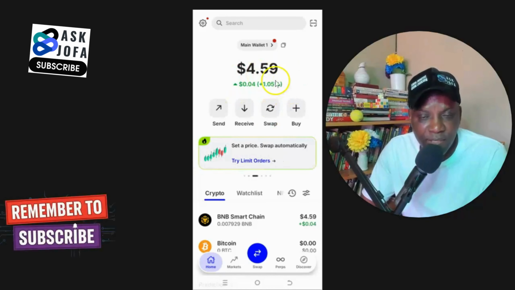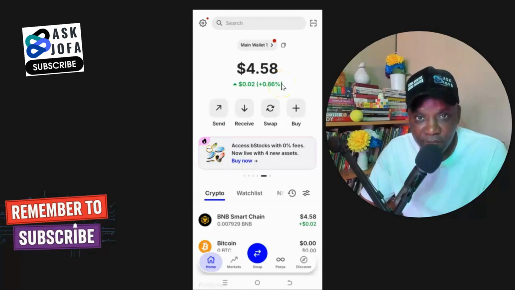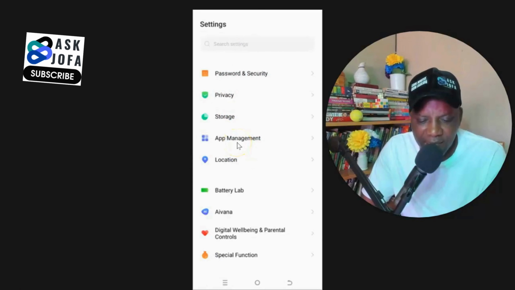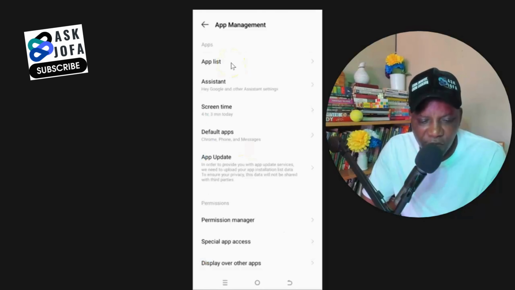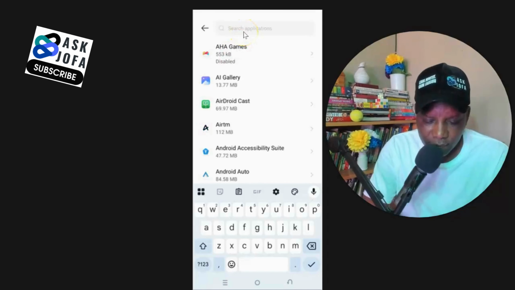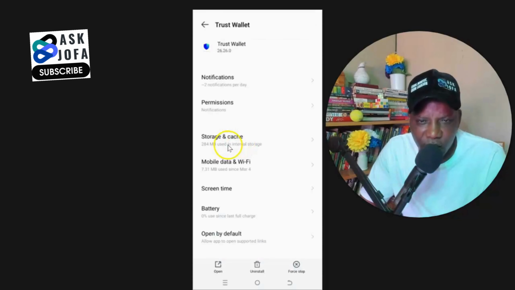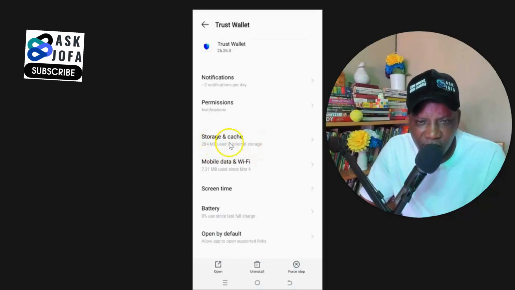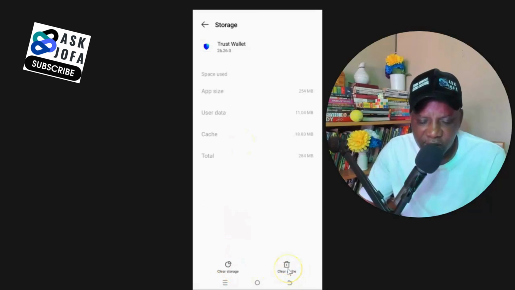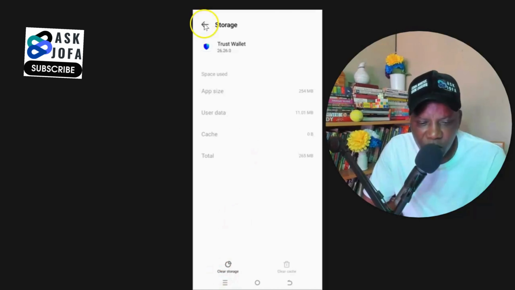Another thing that can help is to clear the cache of your Trust Wallet on your mobile phone. To do that, you come to your settings, you tap app management, you select list of your apps, you locate Trust Wallet, you can search, you can see this is Trust Wallet, you select Trust Wallet. Now you come to this place, look at it, storage and cache. All you need to do is to come down here to clear cache. Tap it, you clear cache, then you go back to your Trust Wallet.